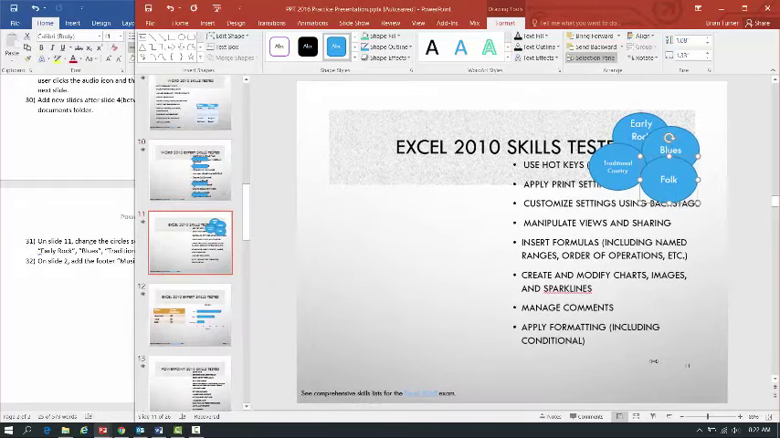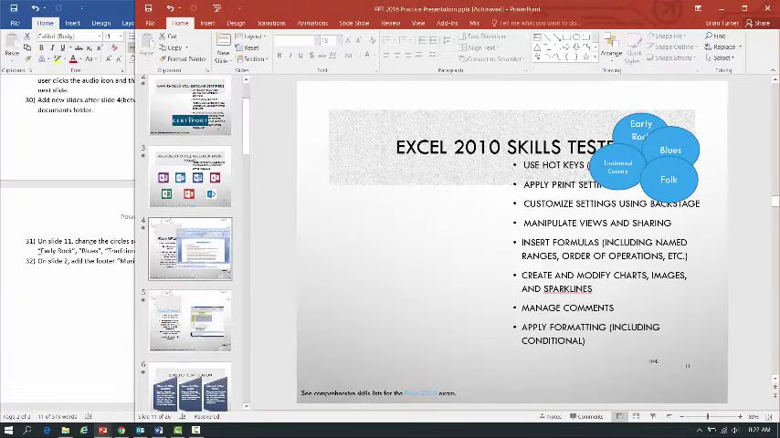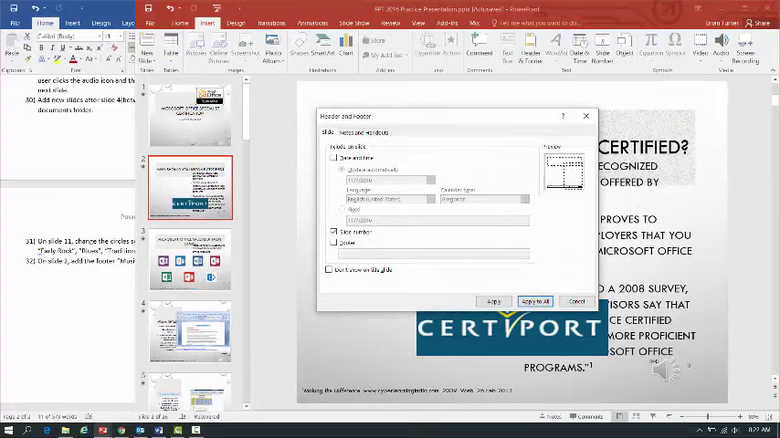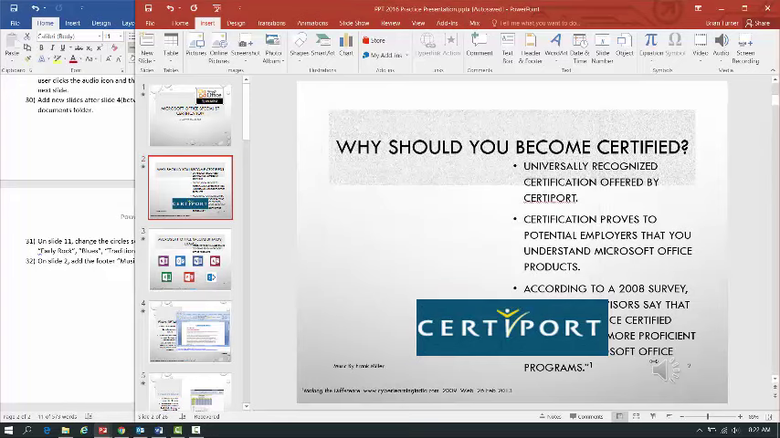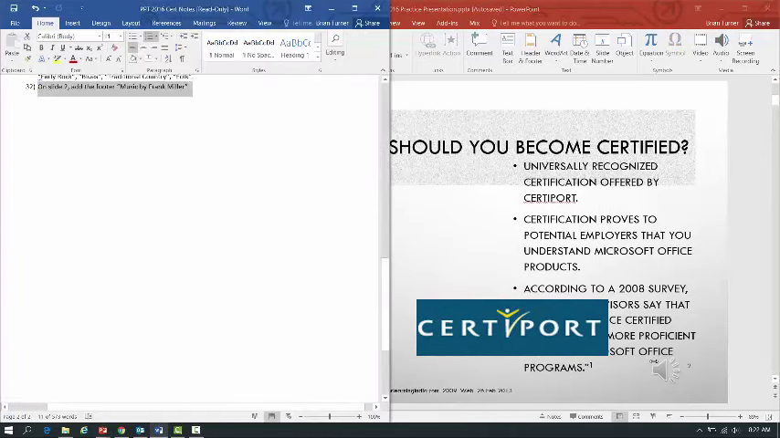All right. On slide 2, add the footer music by Frank Miller. On slide 2, insert a footer that says music by Frank Miller. And apply. Not apply to all, just apply. Okay, and now it's right here. You can see it down there. All right, so that's about it.